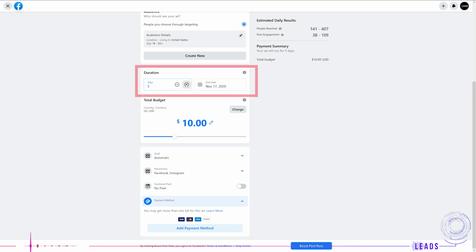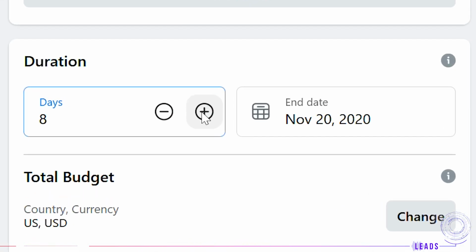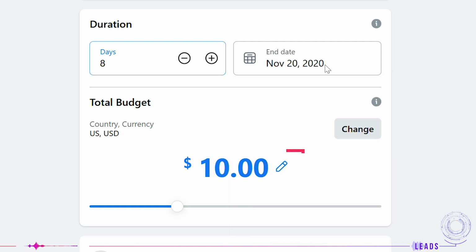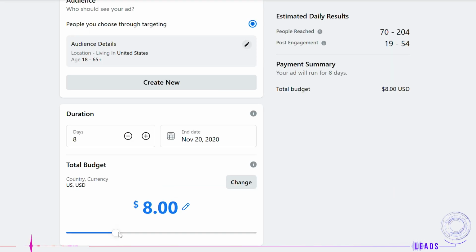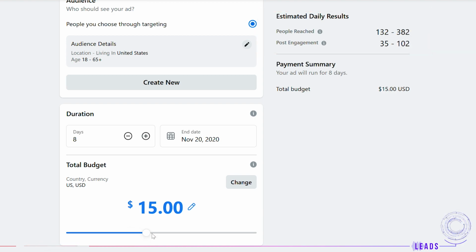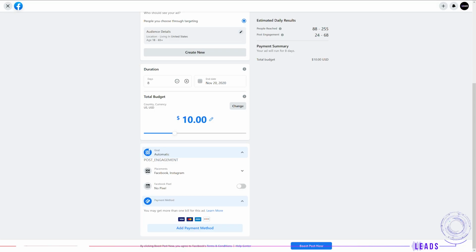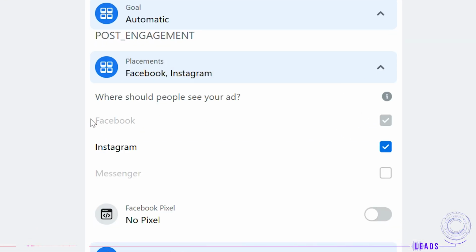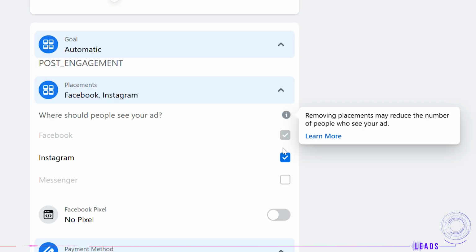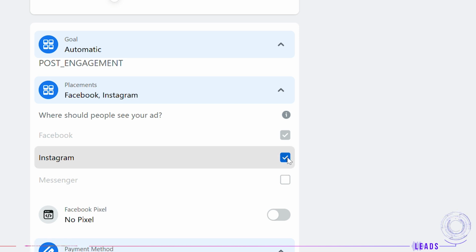Duration. You can choose the exact number of days, boosting end date, and total budget. Facebook will instantly show you estimated daily results, reach, and engagement, but remember, estimated. Goal, repeating, more of a checklist. Placement, Facebook, Instagram, Messenger. Where would you like your ad to be shown? Check the desired ones. You don't have to have an Instagram profile in order to promote your post there.